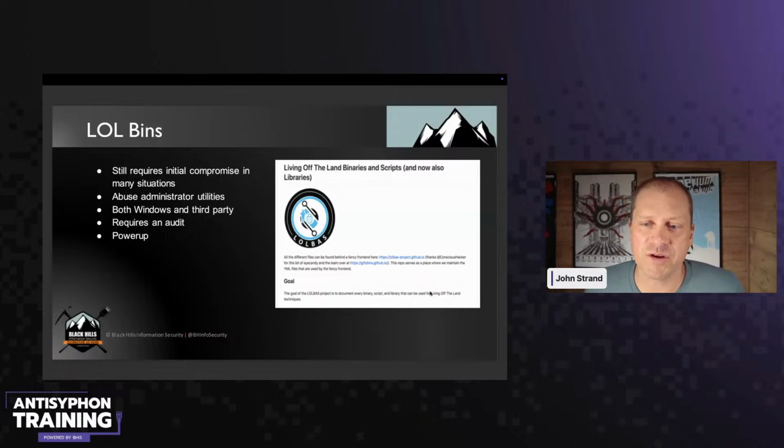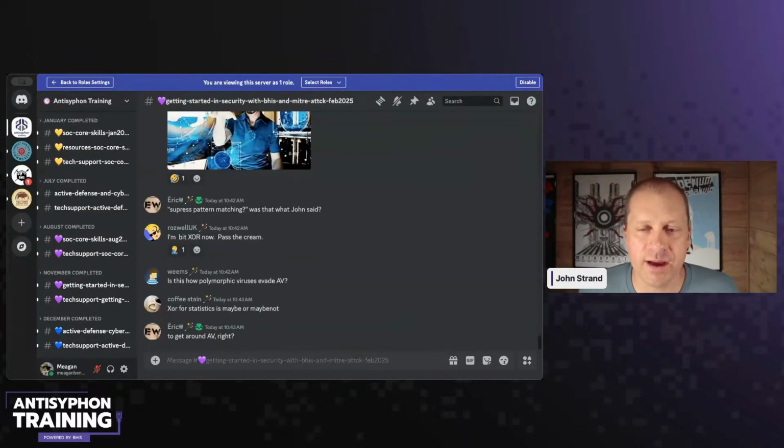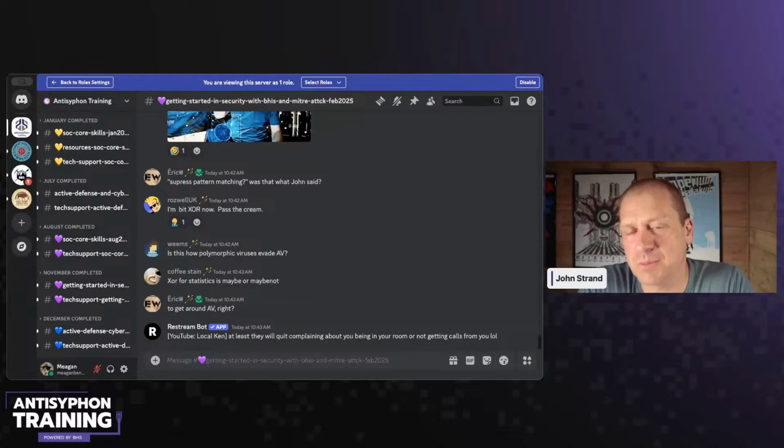Is this how polymorphic viruses evade AV? Yes, it is one of the ways that polymorphic viruses can bypass AV. But here's the really weird thing. It's not the only one. There's a lot, a lot. For example, any code, I can run it through and I can make it so every add function becomes a subtract function. Because if you subtract a negative value, it's the same as adding. So you subtract a negative value instead of adding values. We can do that. So there's a ton of different ways to do this.